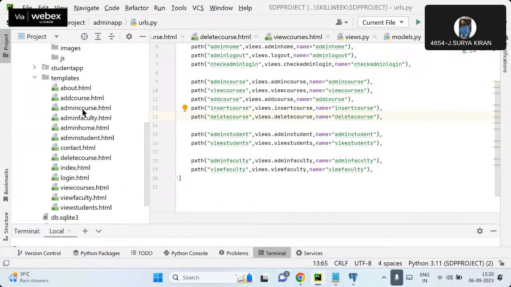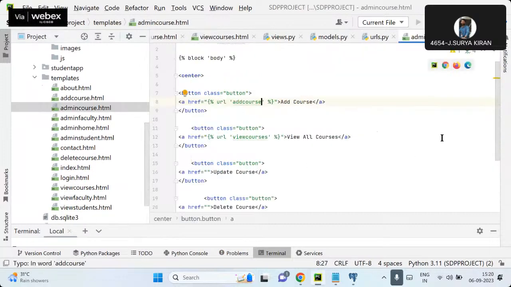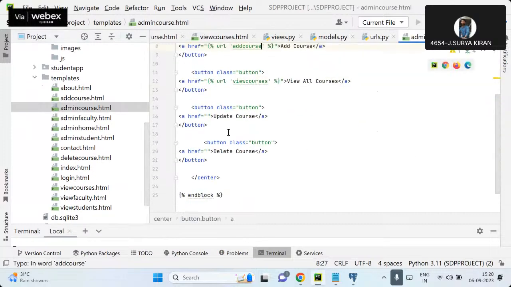Now go to admin course. Add is done, view is done. Update we will see after completion of faculty and student. Finally, I'll tell you update. Curly brace, percentage. The next one is URL, delete course.